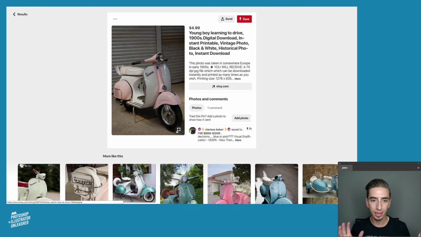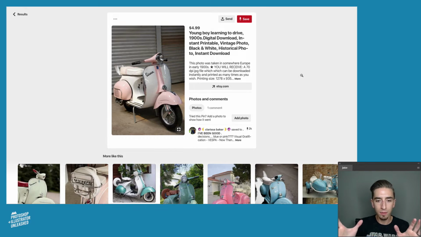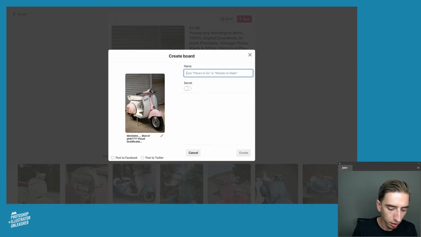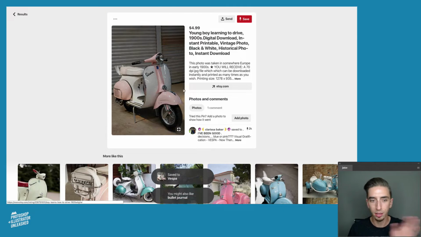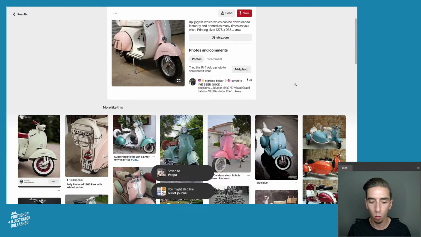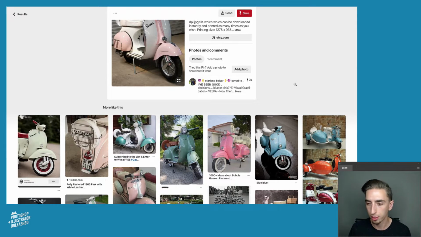This one's interesting. I like it because it's more of a 3/4 angle view, so you can see a lot more depth to the photo and to the scooter itself. So I'm going to go ahead and save that one. I'll click on save, and then I need to make a new board. So I'm just going to call this Vespa and click create. And that way that is collected in a new board, and I can now add as many photos as I want to that board and reference it later on.